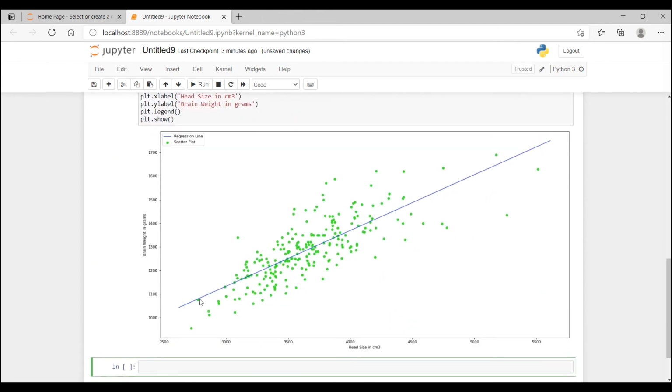This model is not so bad, but we need to find out how good our model is. In order to find it, there are many methods like root mean square error or the coefficient of determination, the R-square method. So in this tutorial, I have told you about the R-square method. So let's focus on that and see how good our model is. Let's execute the R-square value.